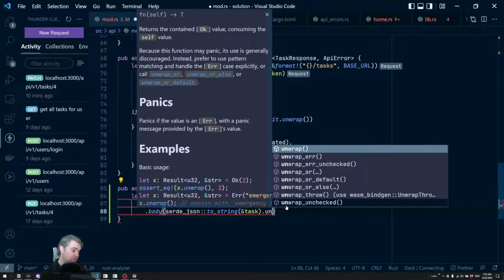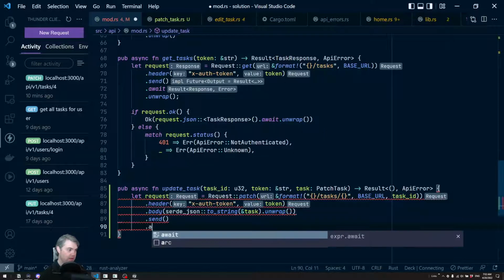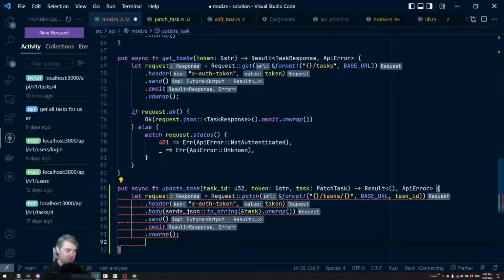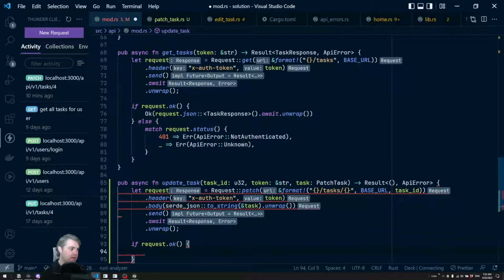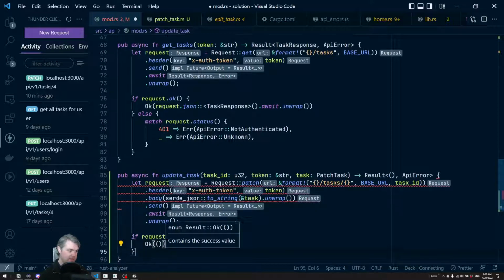Then we have to unwrap. Okay, so that should make you happy. Then we're going to send, await, and unwrap. Okay, that gives us this response. Now we can finally start handling this. So if the request dot okay, then we can just respond okay with empty.